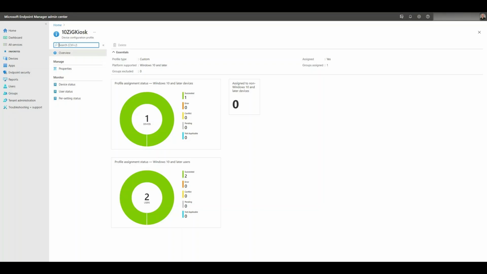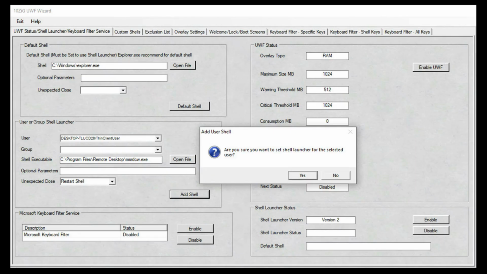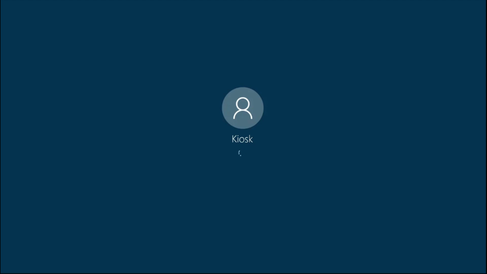This can be done via Microsoft Endpoint Manager using a configuration profile, and also via the Tenzig UWF wizard that comes as part of the standard Tenzig Windows client build. We'll include some links on how to set up a custom shell in the video description so you can see how simple it is to create this secure environment for your own client endpoints.